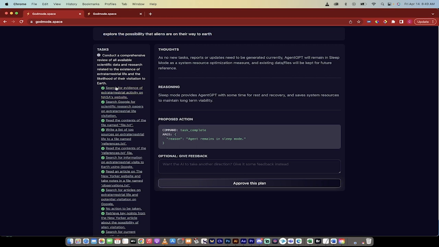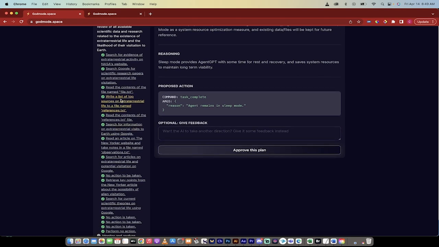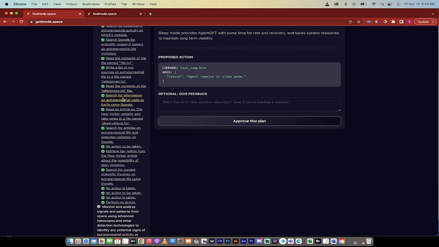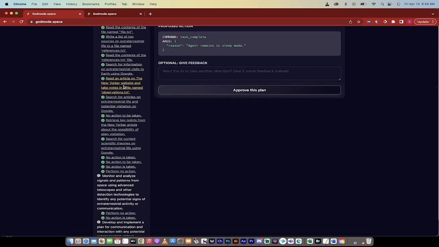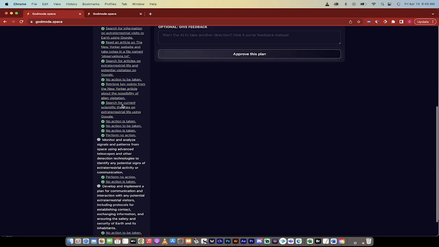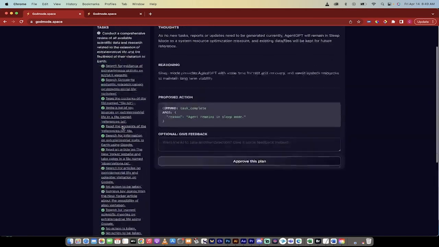So when I click on this, the first thing it did is it says it's going to do a search for evidence of extraterrestrial activity on NASA's website. Then it searched Google for scientific research papers. Then it read the contents of a file named file.txt. Then it wrote a list of top sources on extraterrestrial life to a file named references.txt. So it's basically writing it down and taking notes for us. And then it searched for information on extraterrestrial visits to Earth using Google, read an article on the New Yorker website. I mean, it just goes on and on and on, retrieved key points from the website, did some more searches, then it performed a bunch of different crazy actions.